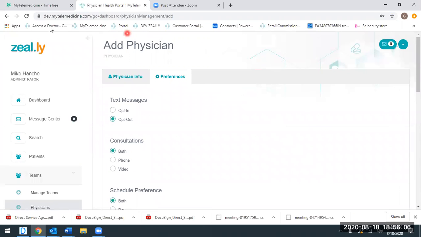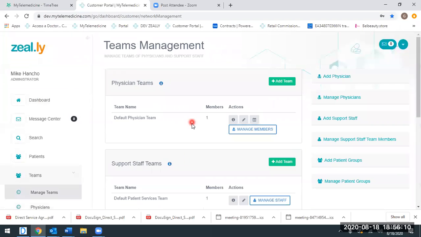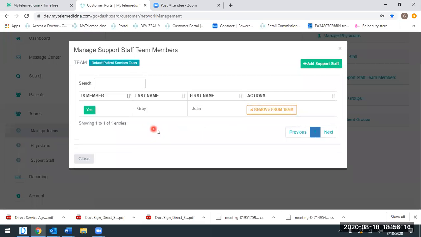Moving on to support staff, from the dashboard, go down to Manage Teams, this time Support Staff Teams. Select Manage Staff. Here, your existing staff will be listed and can be edited. To add new support staff, select Add Support Staff.